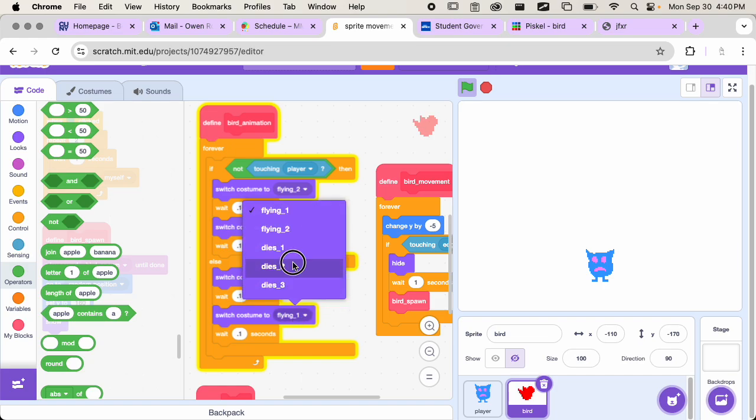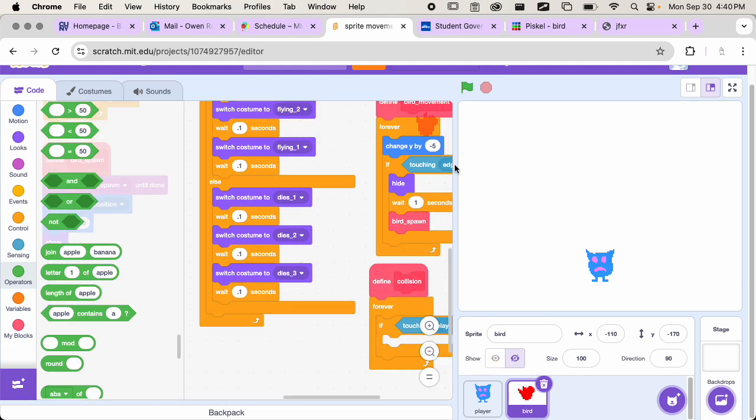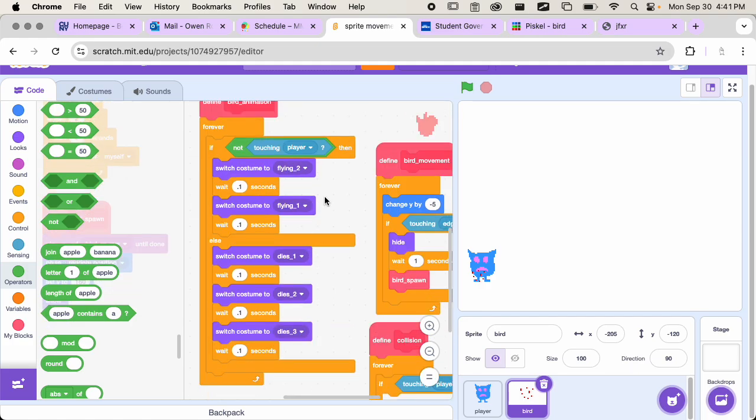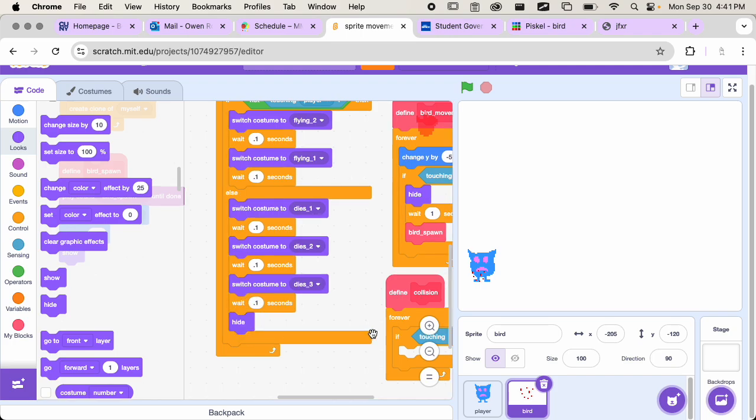And I'm just gonna do dies 1, dies 2, and then I'll duplicate this and do dies 3. Okay, so now let's try to catch one of our birds and see if we change the animation. Okay, so we can see when I get the bird, that animation plays. And we're also going to stop the movement in a second, so we will see that animation play all the way through. But when it's done, let's hide that sprite so we don't see it go back to the original. So now we just see that disappearing animation, and then it respawns.